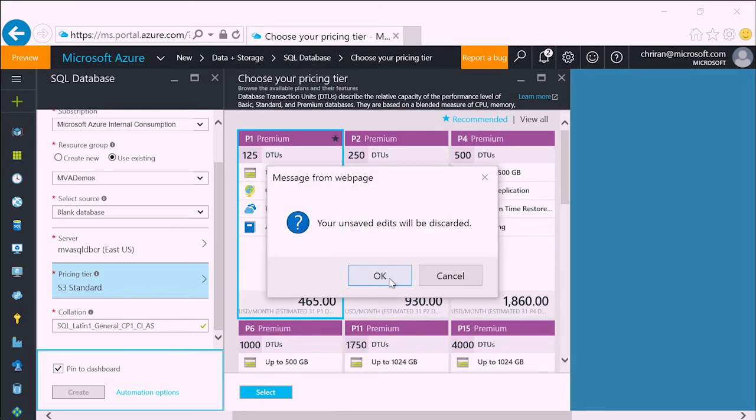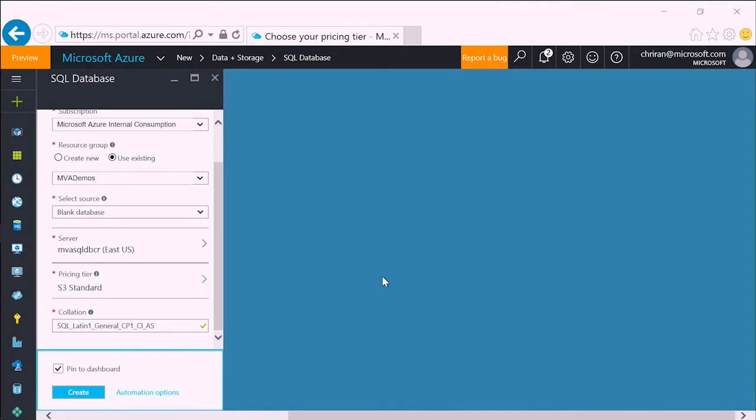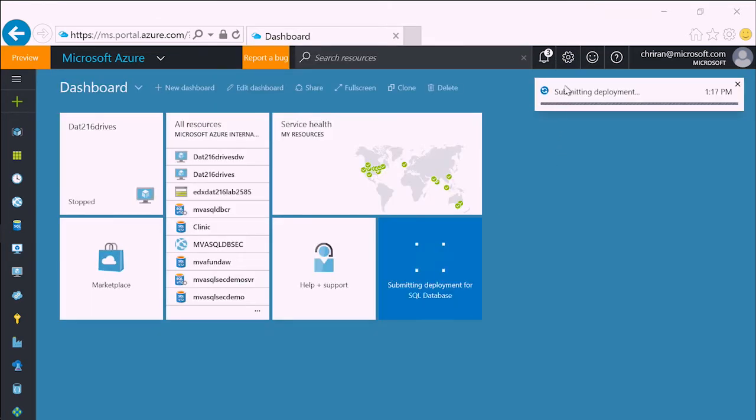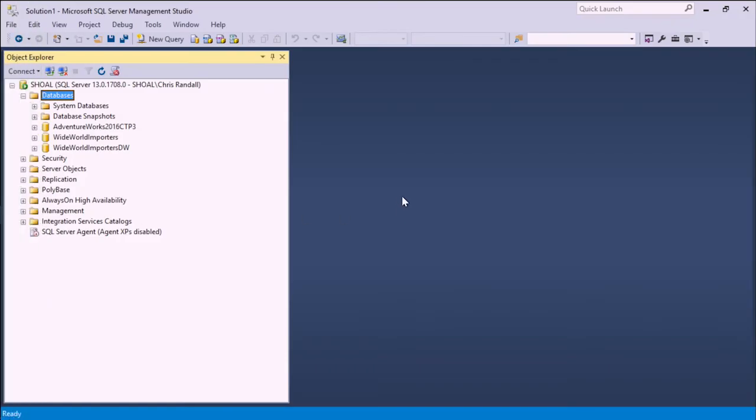And it says, if you made any changes in some of the other blades, we're going to get rid of them. That's fine with me. And I'll see a message here that says that I am submitting the deployment to the server. That's going to take a few minutes, so I'm going to let that cook in the background. In the meantime, I'm going to switch over to SQL Server Management Studio, which I have connected to a local instance here on my laptop. So let's put the portal away for now, and let's bring up SQL Server Management Studio.